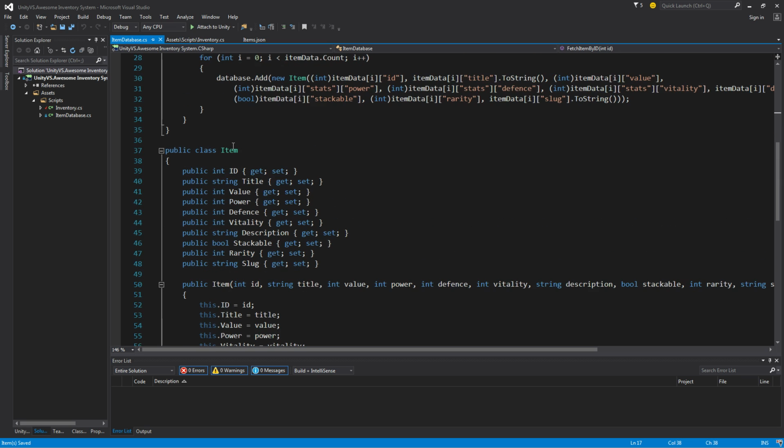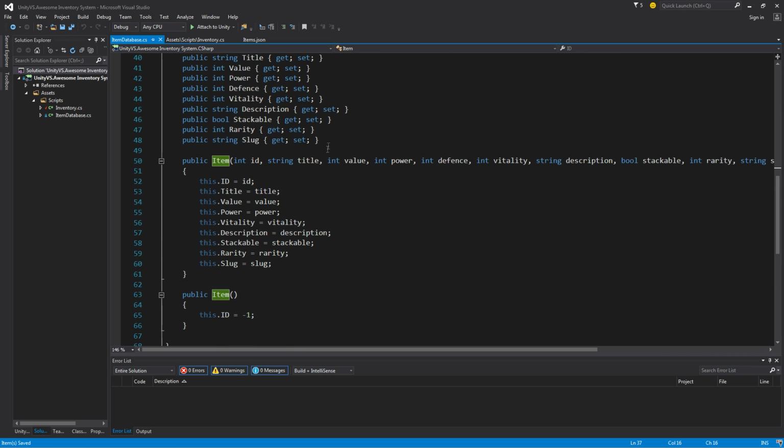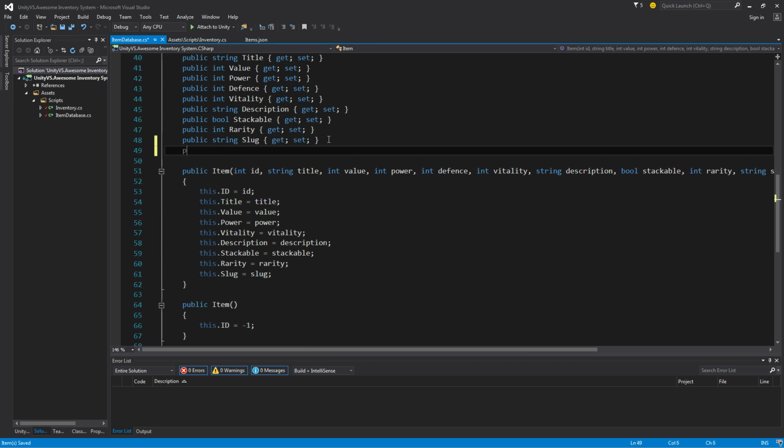To do that, we'll go to our item class and set up our constructor to work with that a bit better. I'm going to create a public Sprite, and I want to call this Sprite, with get and set. But we're not going to add this to one of the parameters of the constructor because we don't need any more information. We have the slug right here.